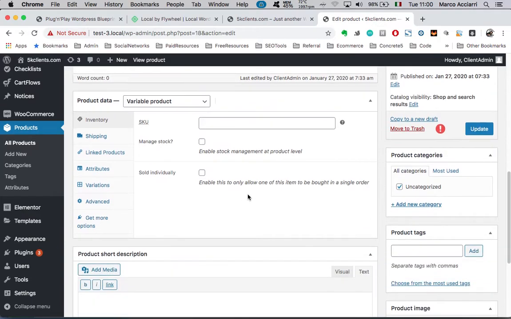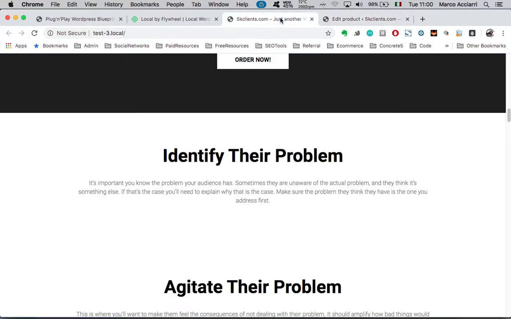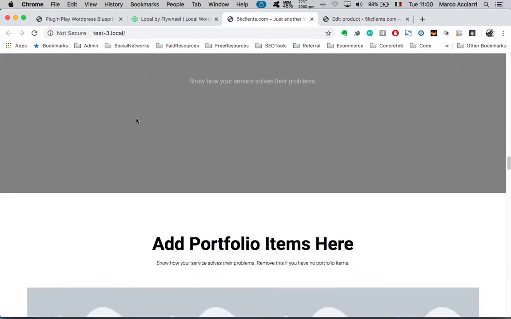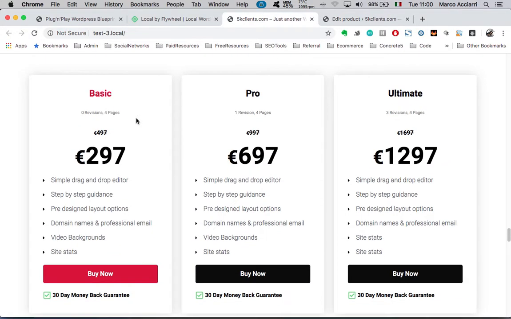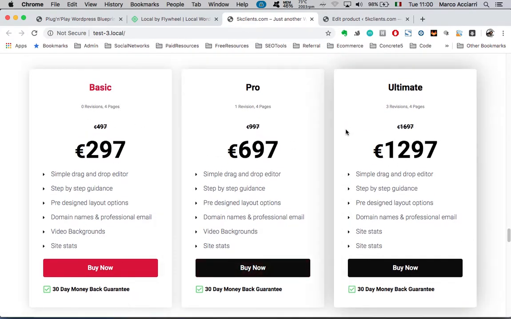All right, go down and make sure it says variable product. Do not change that. And now we have to set the prices for those 3 packages we were viewing over here. So basically, we're going to be selling SEO services at 3 different tiers. And the only thing that's going to change is one aspect of the service.